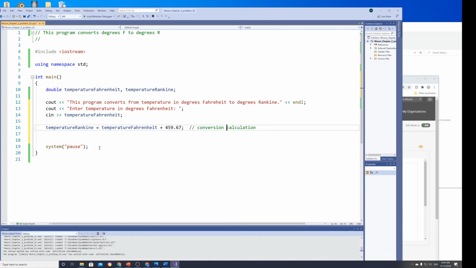So we gave the user some information and prompted the user. The user would enter a number in here, and then a calculation would be performed. And now what we want to do is display the result of that. So we would say cout, and notice the direction of my redirection operator.